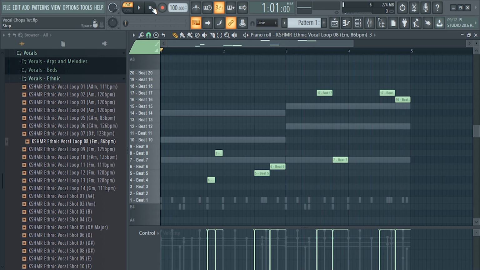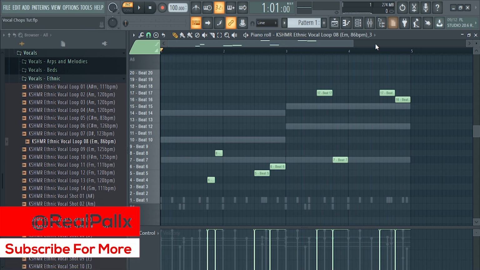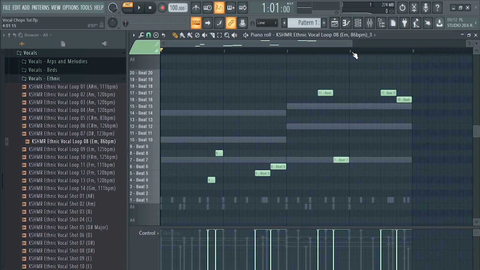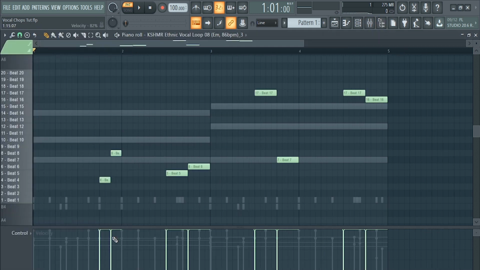Okay, that's just a simple pattern that I got. So let me now show you some of the things that I do to it. First and foremost, because it's in Fruity Slicer, I have so much more control. I can adjust the velocities, I can adjust the panning, I can do so many different things with it. So that's how I'm going to start first.